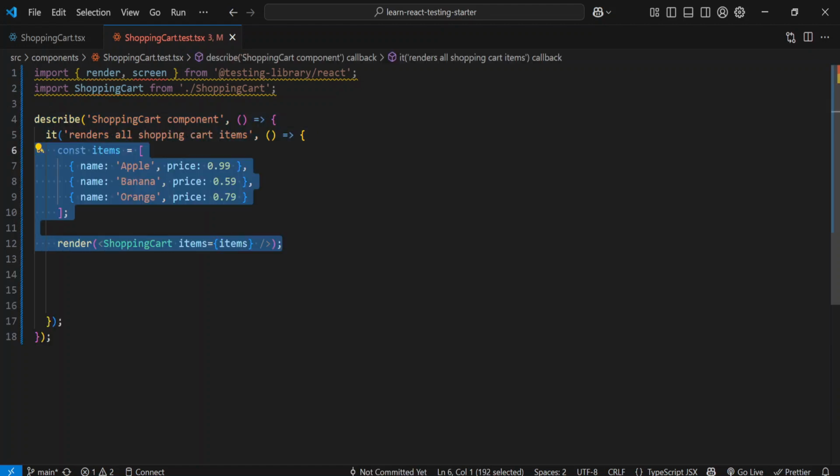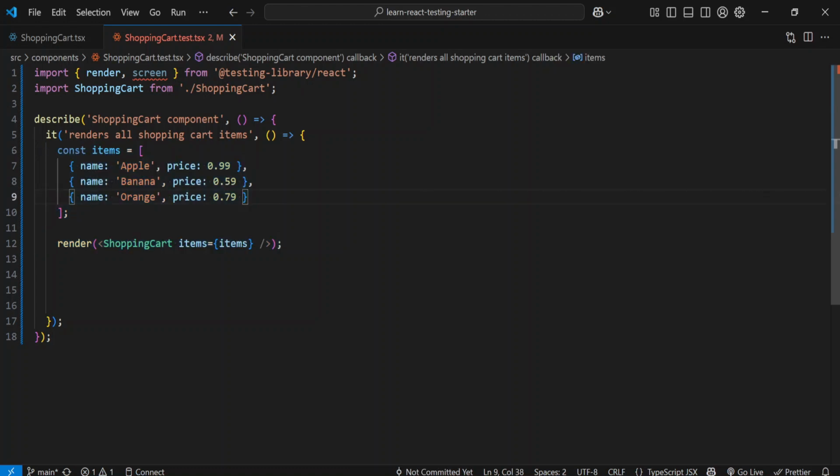First, create a list of mock items. Pass it to the shopping cart. Next, we want to check if all the items are rendered on the page. GetByRole doesn't work because it throws an error if it finds more than one element. That's why we need getAllByRole. The only difference between getAllByRole and getByRole is it can select more than one item.